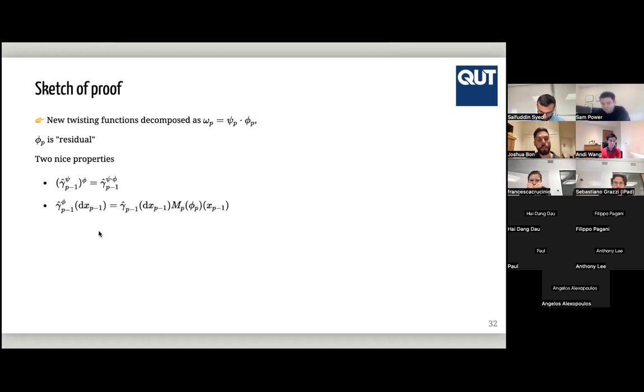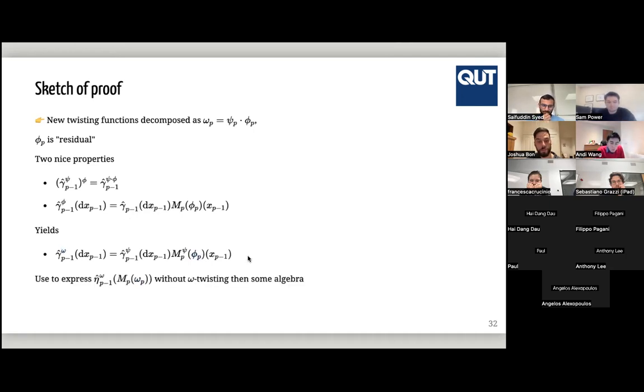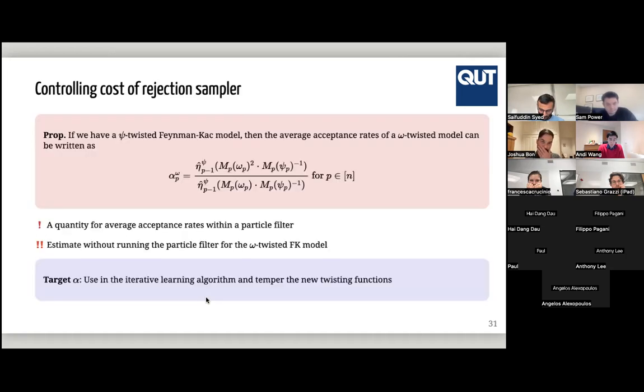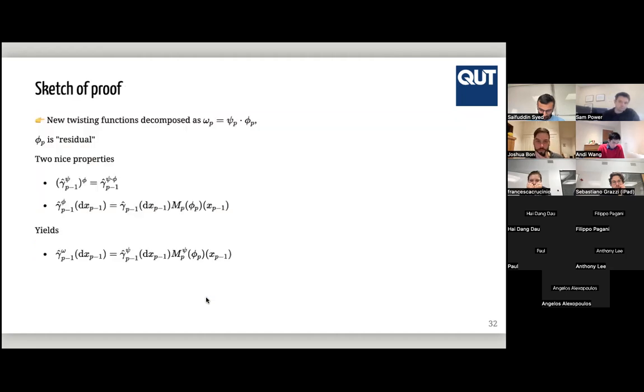And the other one being, if you look at the phi-twisted updated marginal, then you can expand it out like this. And it yields a result which essentially gets rid of this omega, except for its influence on the residual. And then you can use it to express that acceptance rate without the omega twisting after you do some algebra. So this is how you can control the cost of the rejection sampler within the particle filter.